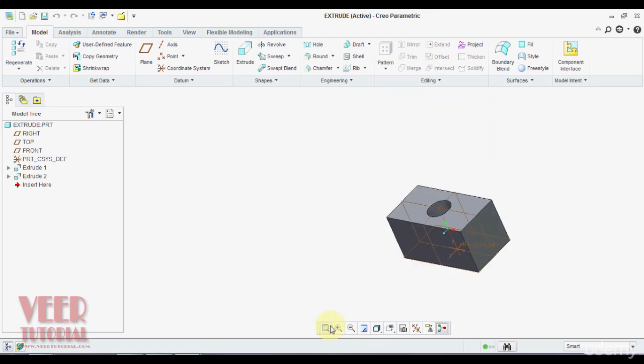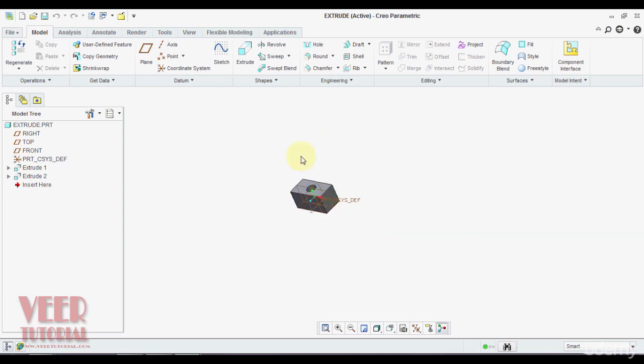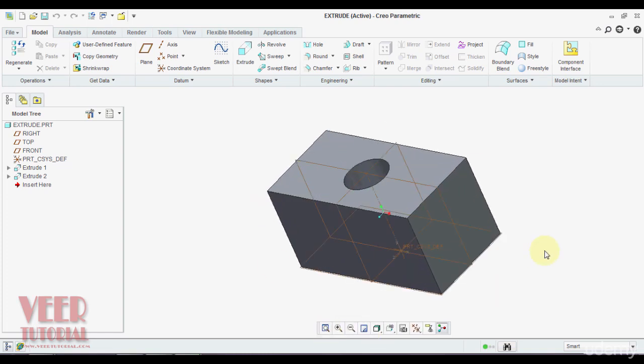The first option we have in this is refit. When we click on this option, it will refit our model in our screen. Suppose I zoom in or zoom out this model like this. Now to make it fit to the workspace, we just have to click on this refit and it will automatically fit to the screen.